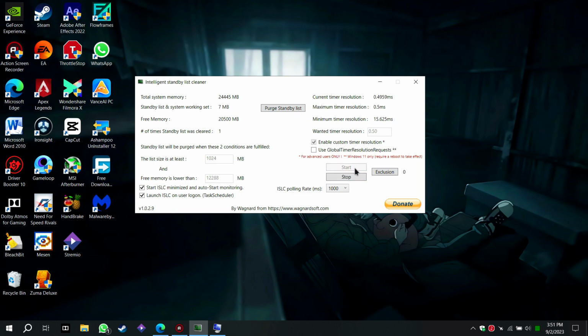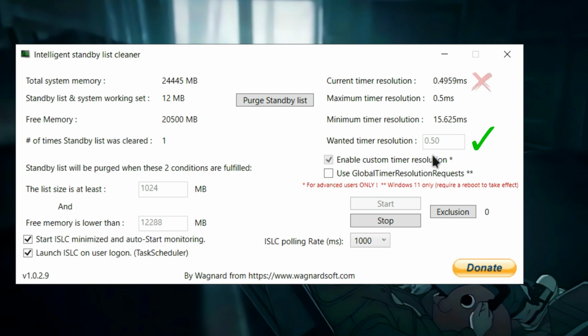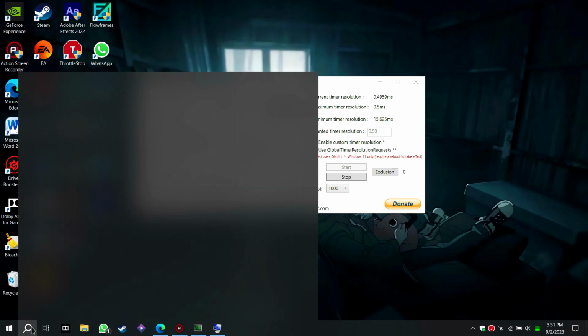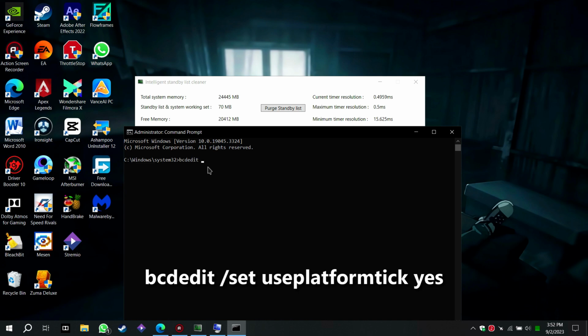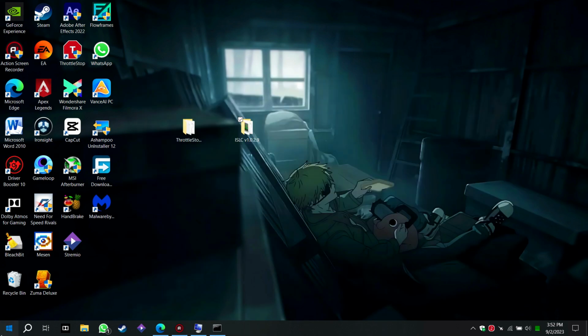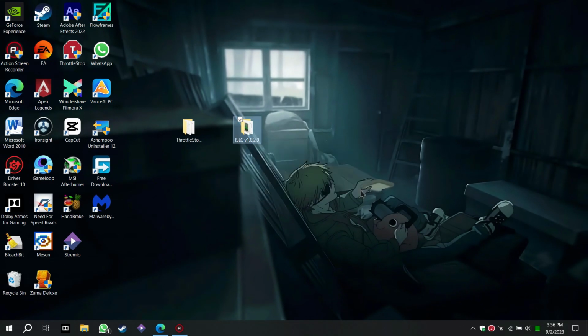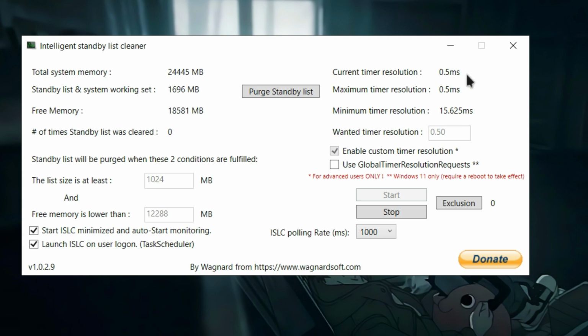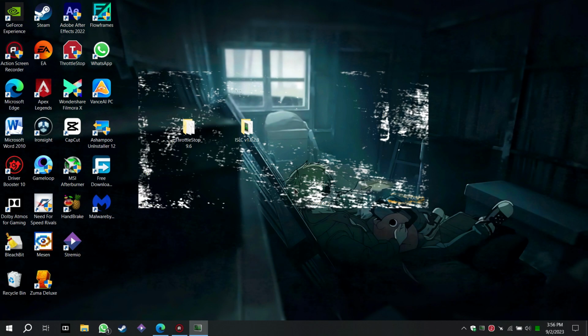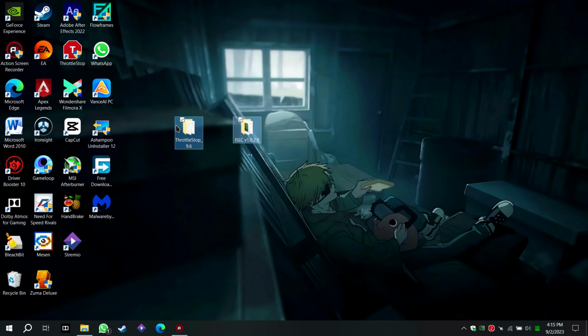Click on Start. Now some of you may encounter this issue with current timer resolution. It cannot be below 0.5, it must be exact. To fix this, run CMD as an administrator and type this command. After that, restart your computer. Now if you open ISLC again, it automatically set our custom timer resolution to 0.50.